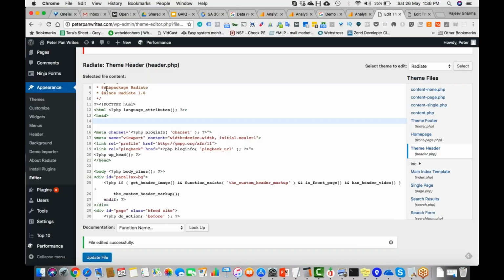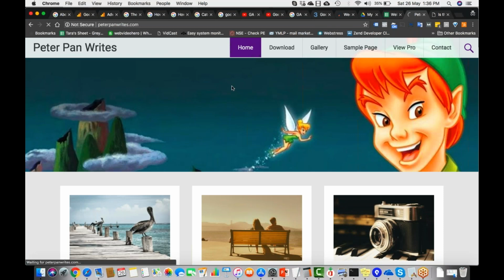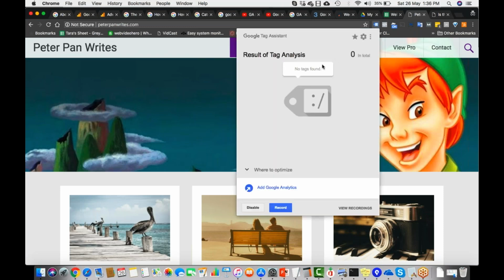And then I'll go to the front end. I'll reload this, and we will see if it is still appearing. It says no tag found. Add Google Analytics. Let's do that.